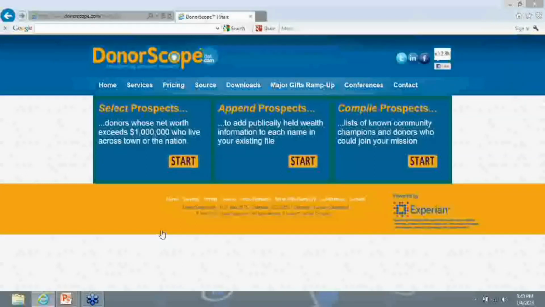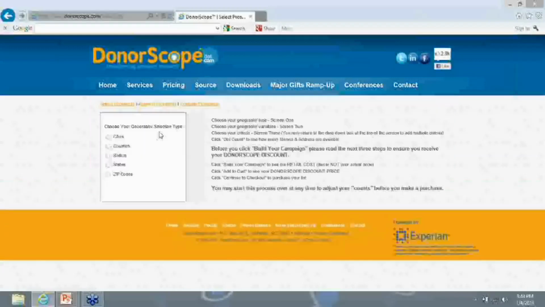And you'll notice those three functions of DonorScope. Well, we select prospects, so we download those net worth donors whose net worth exceeds $1 million, or we append prospects, we add that wealth information to each name in your existing file. The first thing we want to do at DonorScope is select or download prospects. And this way you can find out what individuals of net worth actually live and give in your community.